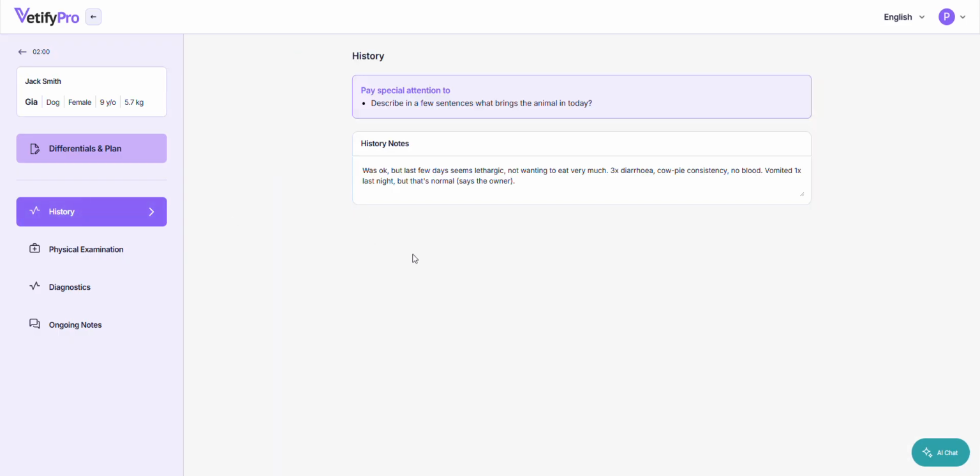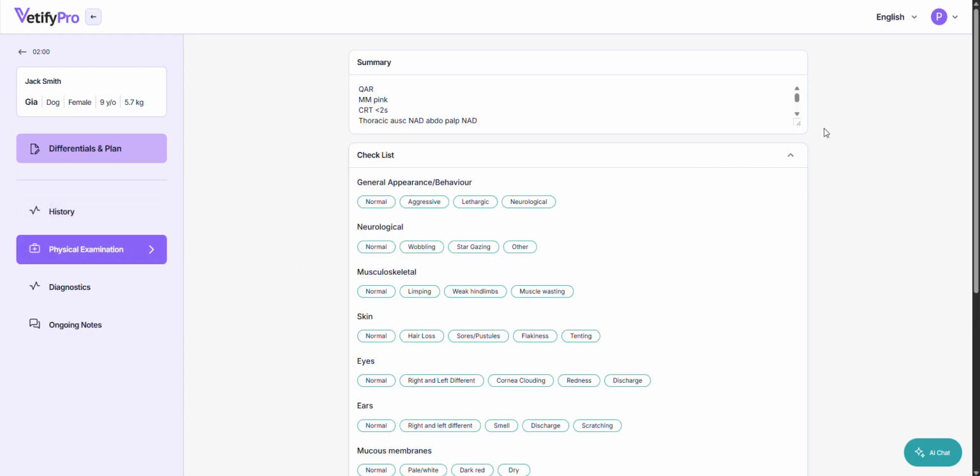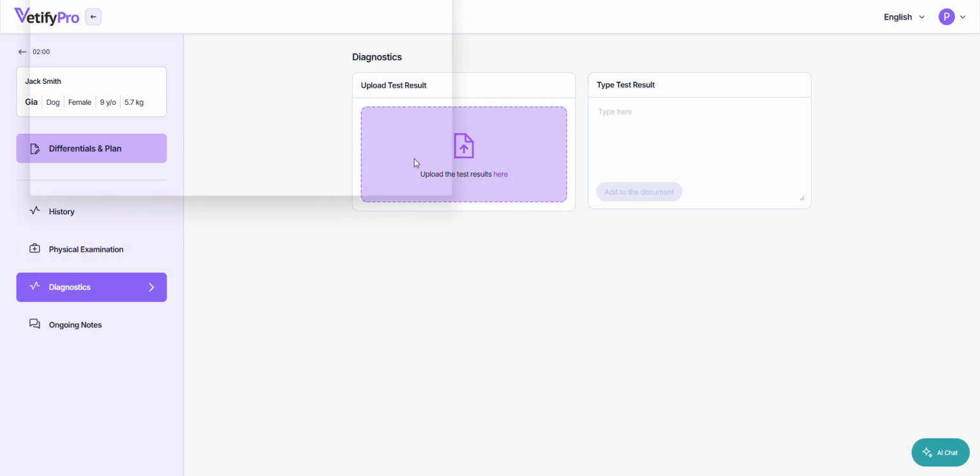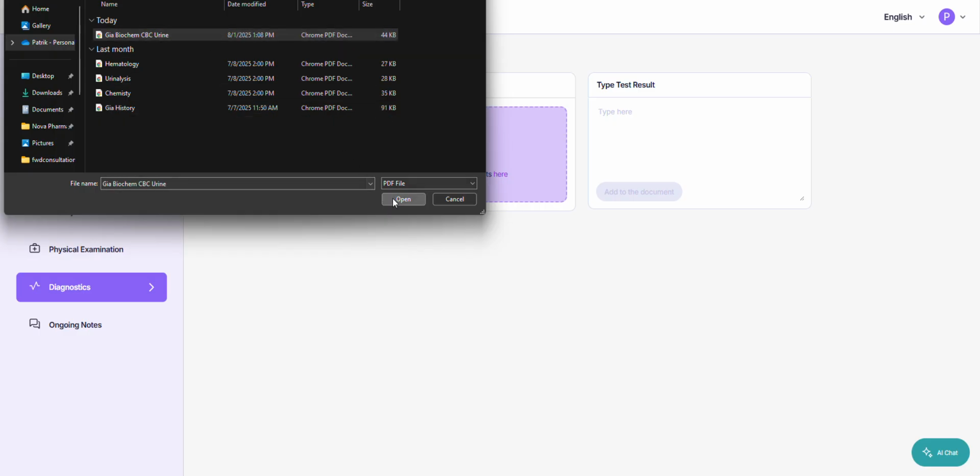Gia is here at the clinic today because she seems okay, but a bit lethargic, with some diarrhea and vomiting, maybe normal, maybe not. Pretty non-specific history. Physical exam is also relatively non-specific: she is quiet, with sort of normal vitals, aside from a little bit of a high temperature. So let's say we went ahead and ran some bloods and urine: biochem, CBC, and a urine.